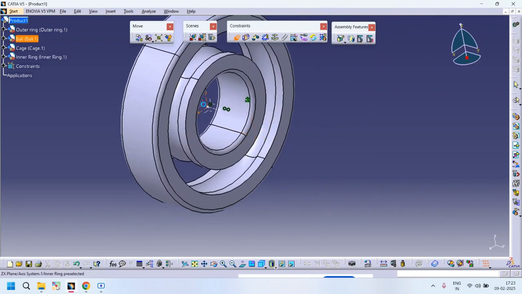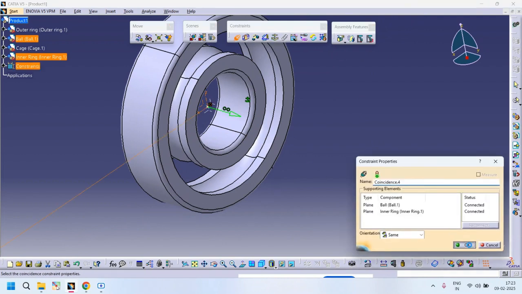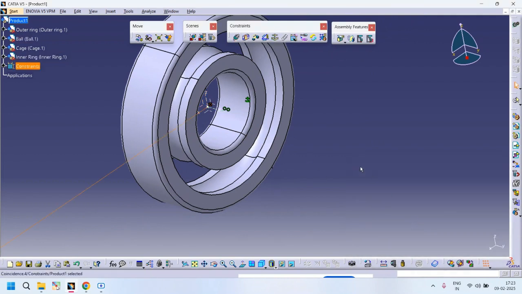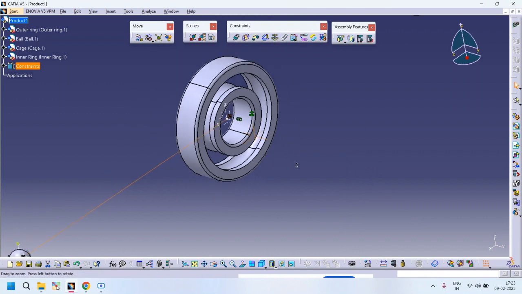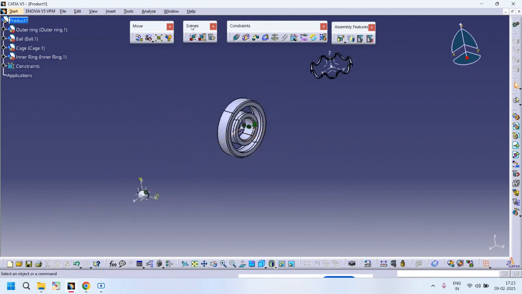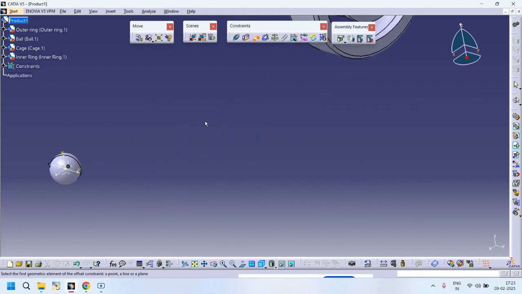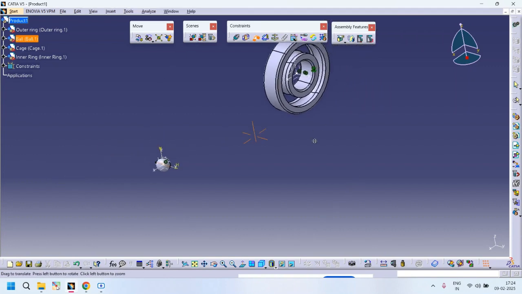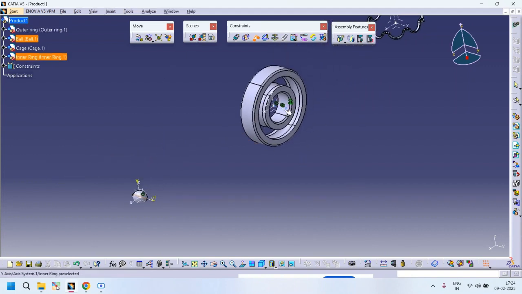Now second, for this assembly we have drawn one center line in the ball, so as to make it easy for the assembly of the ball. We will select the center line and we will give the offset constraint from the center of the rings, and offset is 45 mm because the center is at 90. So here you can see the ball has been assembled.